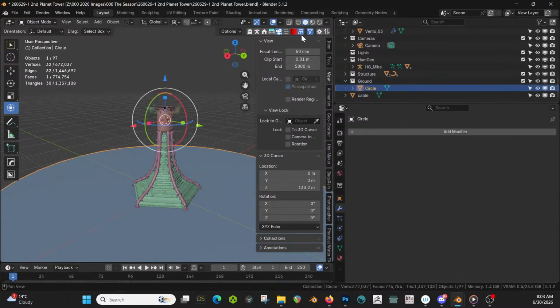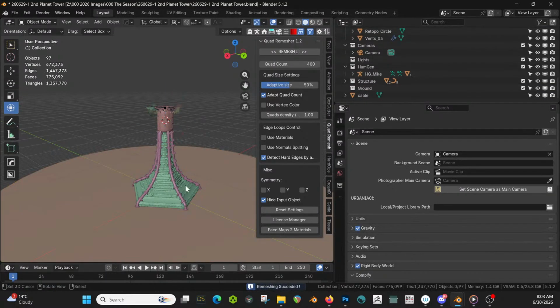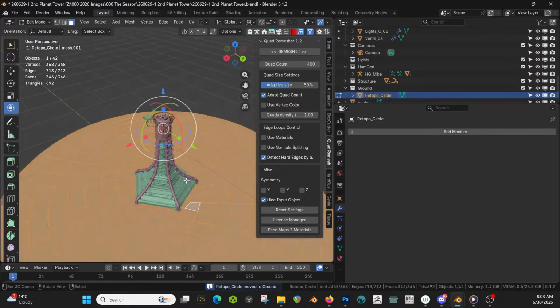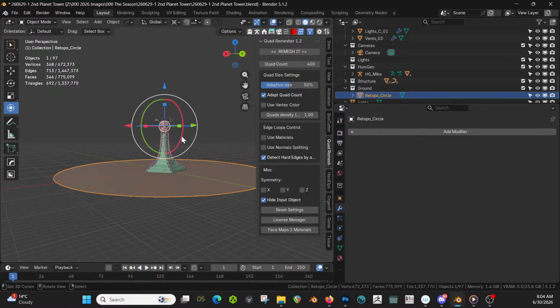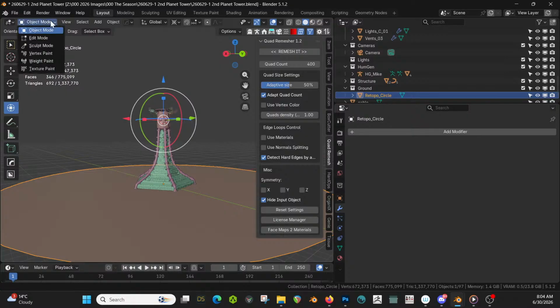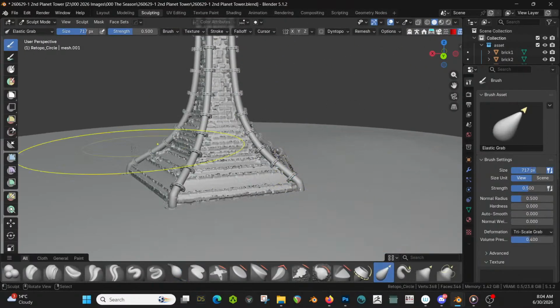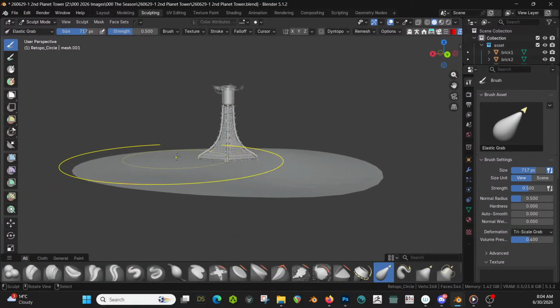Ground. Quad remesh it. I think 400. With the old one, move to ground. Yeah, that's fine. Now, I don't really have a strong feeling how I want this ground to look. I can just go sculpt mode and drag it. I think in general.